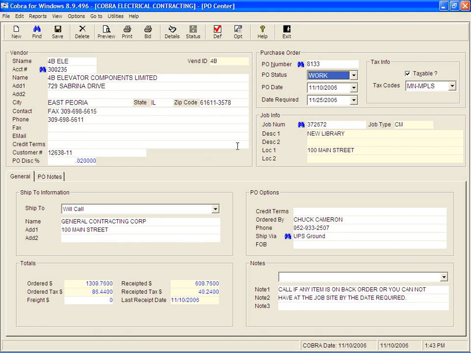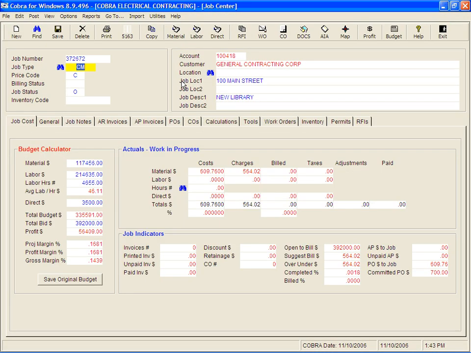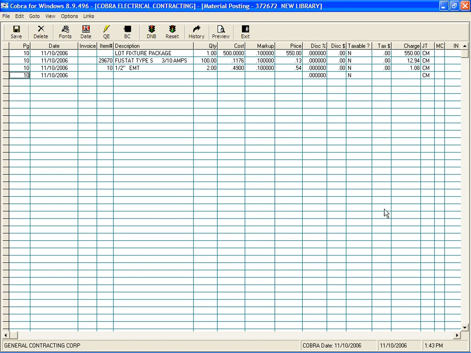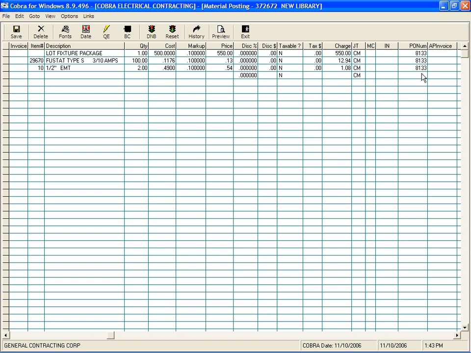So, now let's go back to the job as well. There's my job. And as I refresh it by bringing up the job number again, you can see some of the other information that is related to the job itself. You can see again that the committed PO dollars was reduced by how much I receipted, and the PO dollars to the job was increased because now on the job itself in the material screen, or direct if that's where you posted it, we have those items, and you can see the PO number related to it.